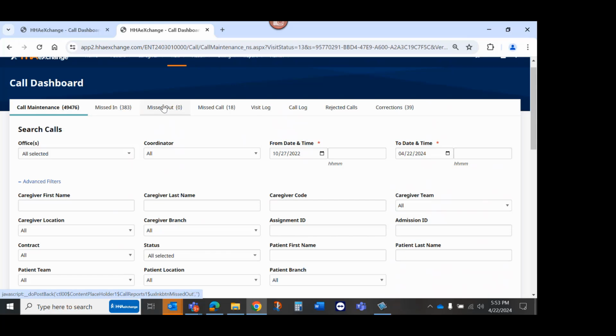You also have a missed out. So the visits that they did not clock out of, you will see in this grouping. And you'll also see a grouping for missed call, which is a combination. The visit log basically lists all your visits. If you want to see all your visits for a particular day, you can always do that, and I'll navigate to that shortly. Back to the call maintenance list.